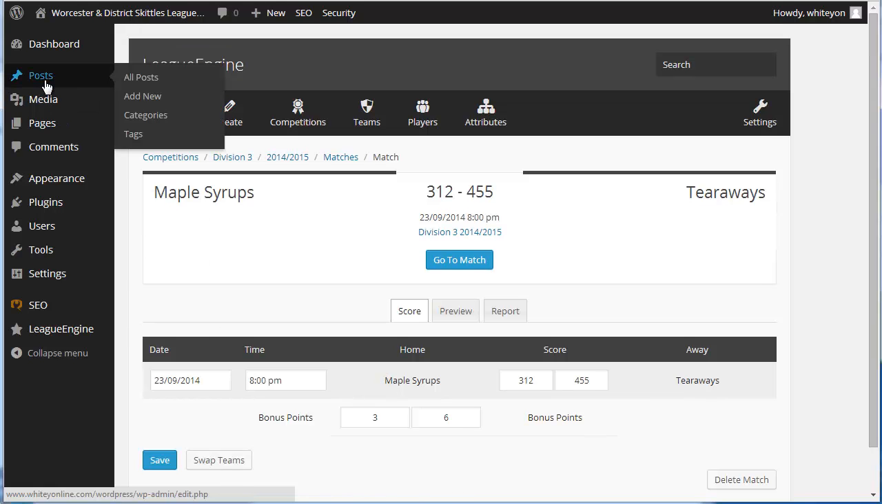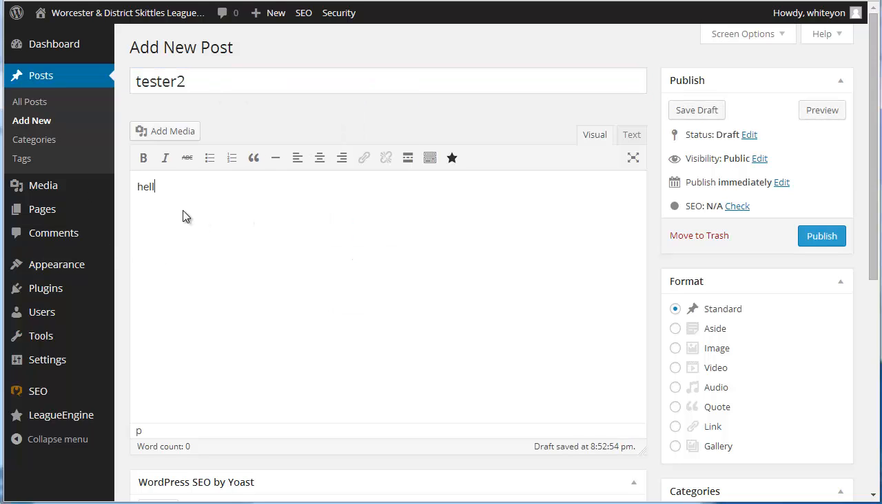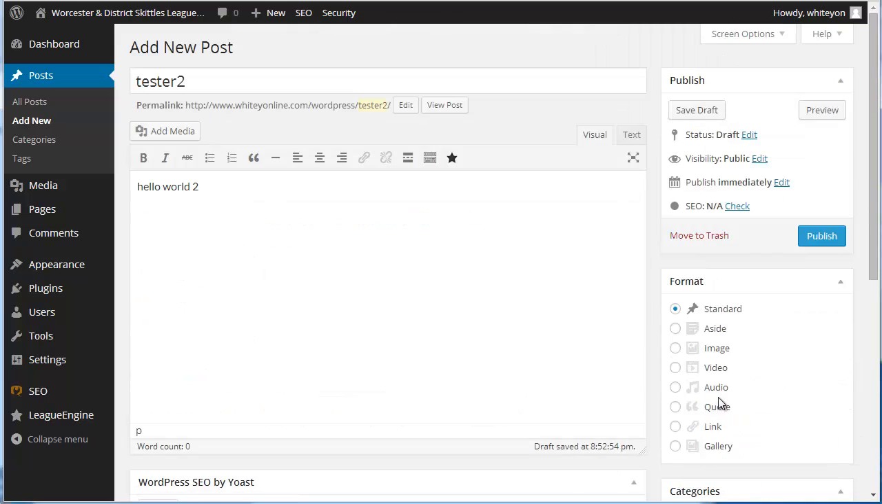And that's pretty much it, folks. What you need to do, if you're adding in additional information on League, is this area here, posts. I've already set up the categories, but if you wanted to add a new post, you click on there and add new, give it a title, so Tester 2, World 2. You've got different formats here, but it's just a standard. It goes in general news. You can add an image if you want, ignore everything else on the page and hit publish.